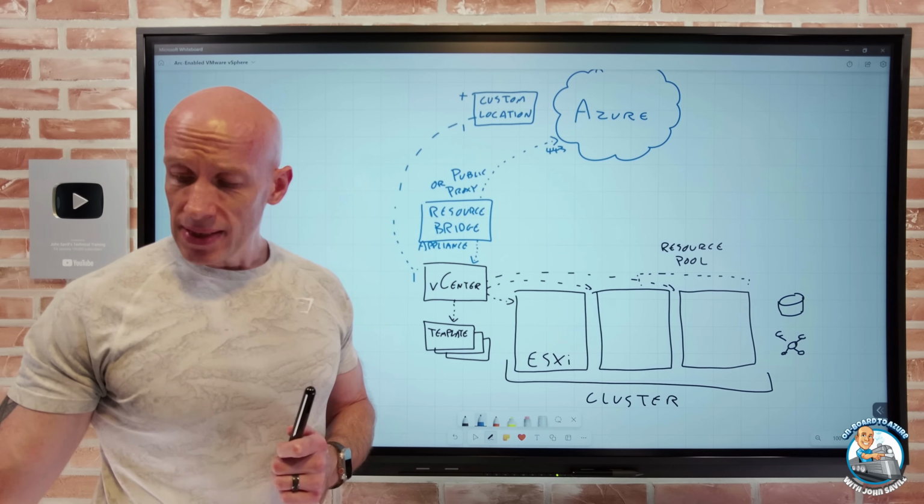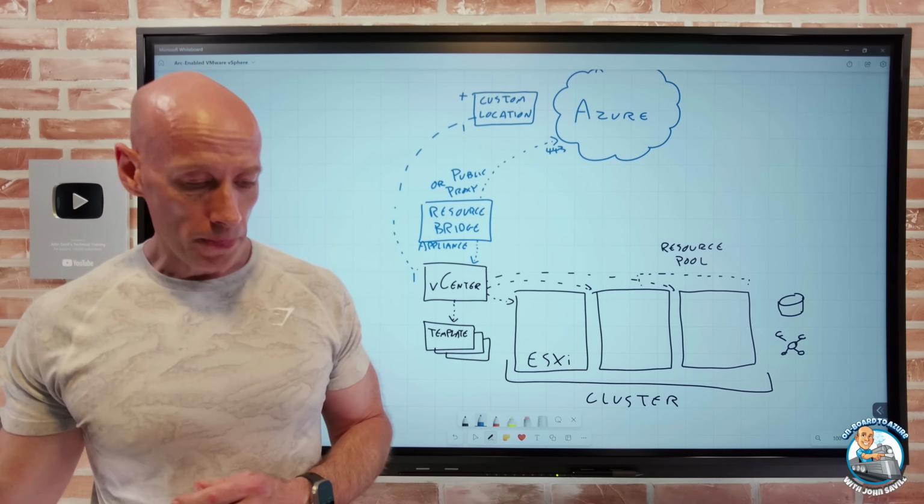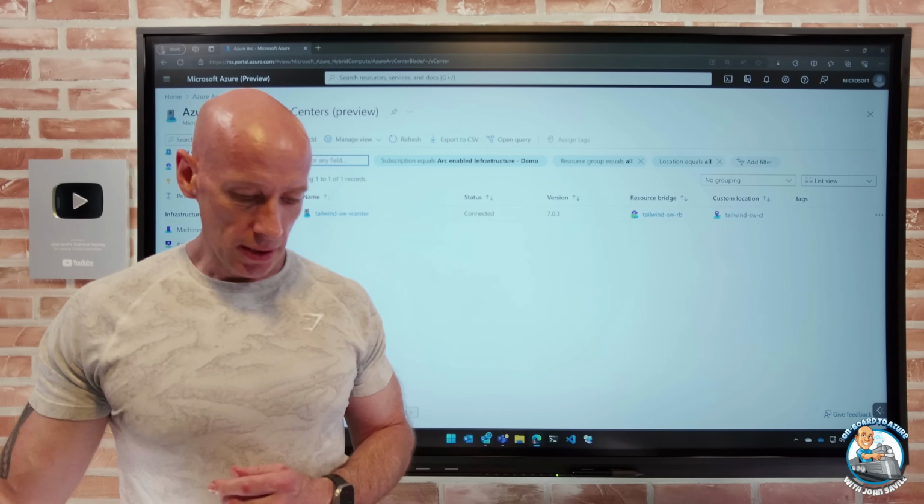Now, to onboard this, it's actually pretty simple. If we jump over for a second and have a look.